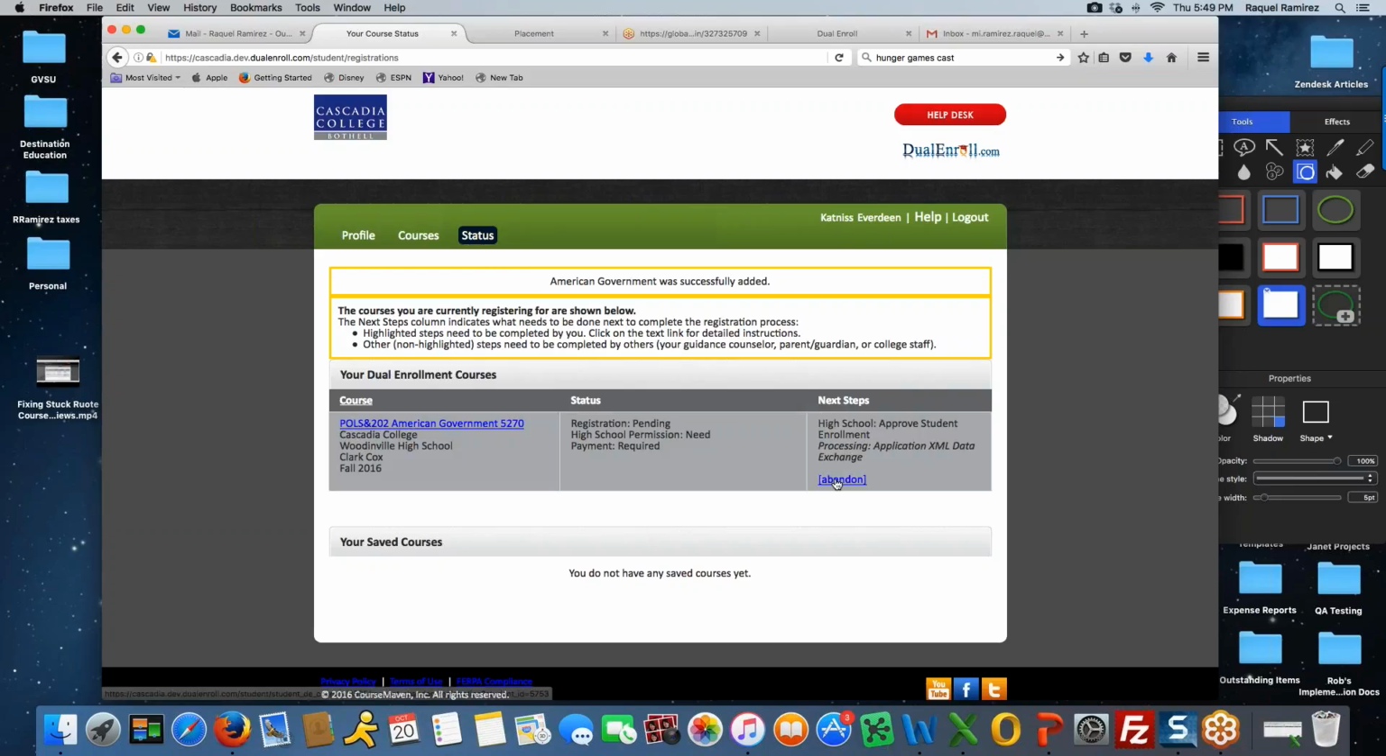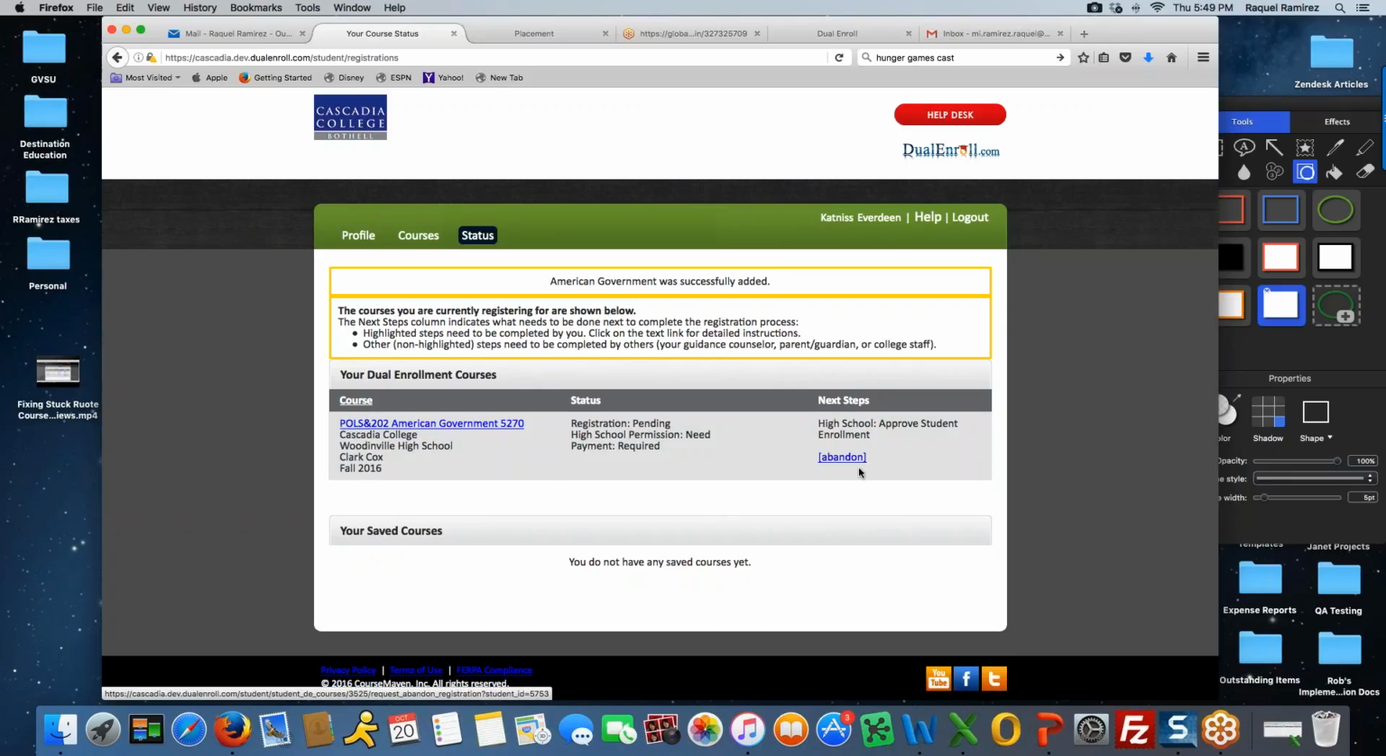The other thing to realize is that there is an abandon button for the student right here. That abandon button is also available to the high school approver, so you could abandon a class on behalf of a student, but the student is able to do it themselves. If they click that abandon button, it basically sends a request to abandon the class, like I've changed my mind, I don't want to do this, or I switched classes, etc.